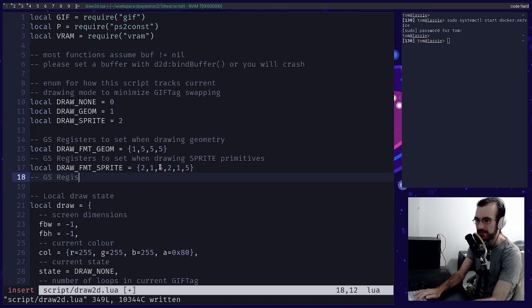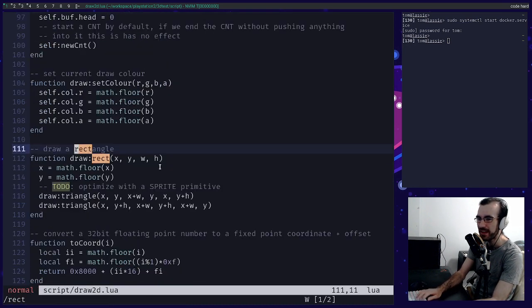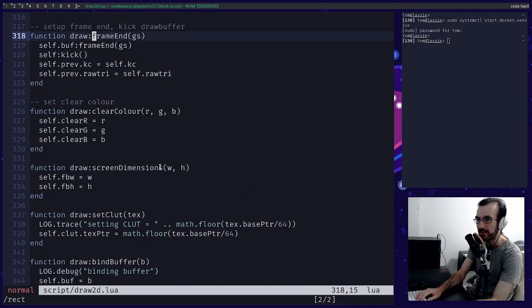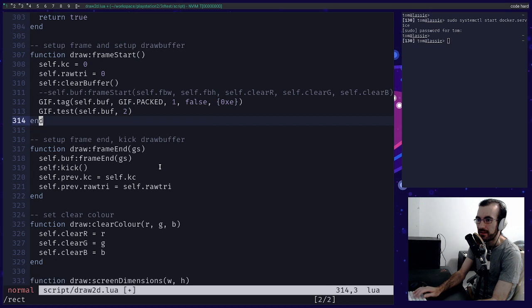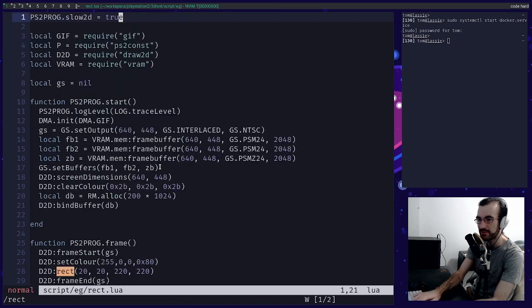GS registers to set when drawing colored. All right. Well, I guess we can do it. We literally have a function for this, right? Let's do it. Let's just go. Where are we? Let's not do anything too fancy. Let's just draw a triangle, right? So let's mark this rect. So literally just self-rect.